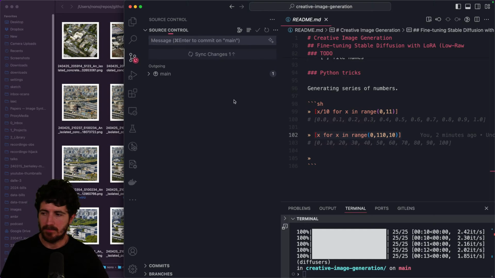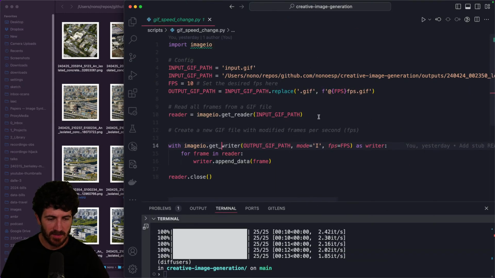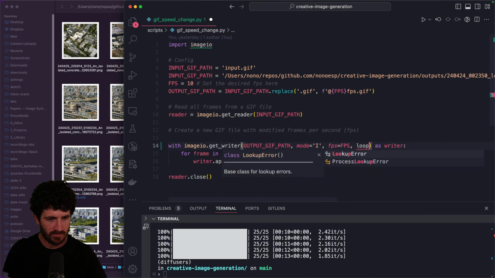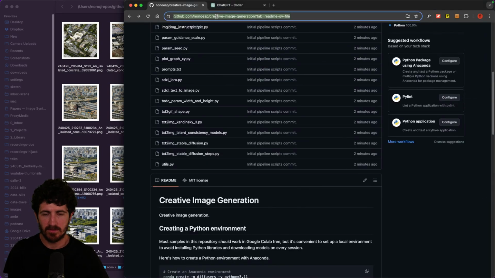I actually have a script to change the speed of a GIF, and let's see, get writer mode. Let's take a look at.